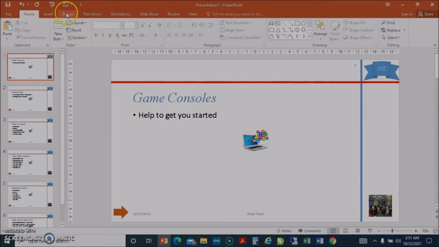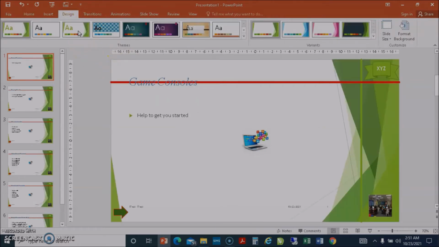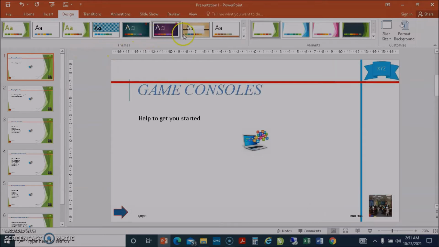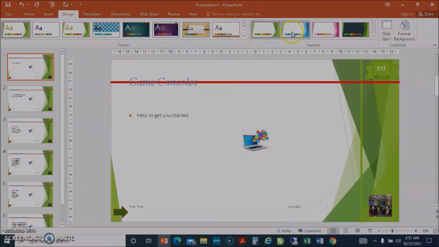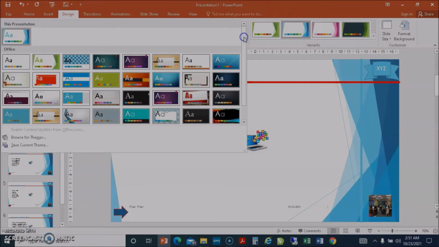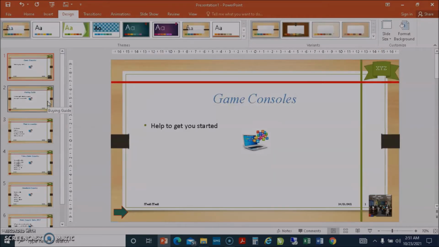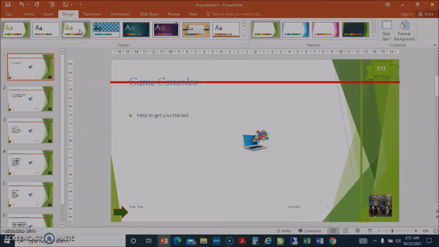So I can go into design. I can choose a design that I want, any that is appealing. So I can choose this one, scroll down, then select. I can keep choosing until I am satisfied that this is the one that I want. Let me make another change. How about that?